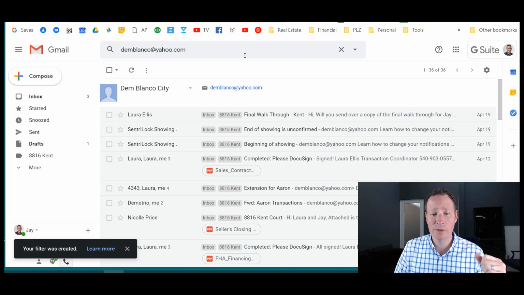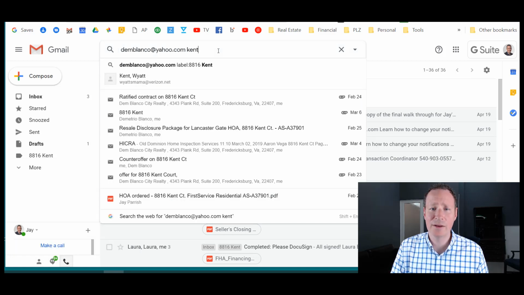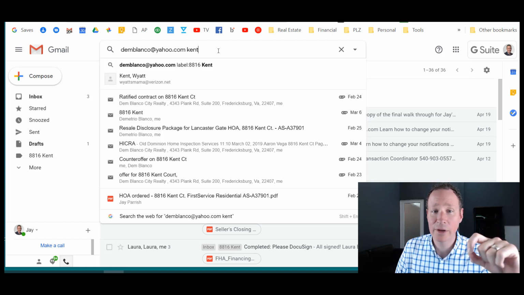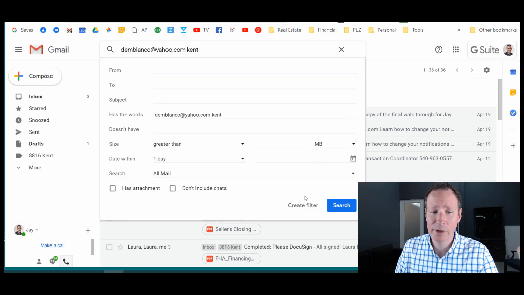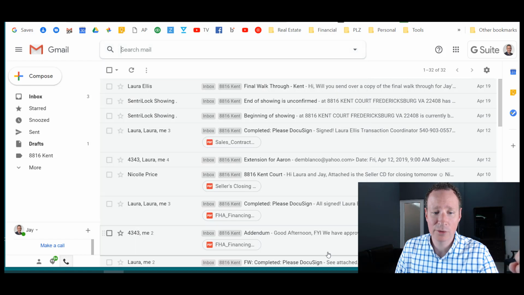Now what you would probably want to do is add in another part of text to that. So let's say it's that email address and the word Kent. That way, if you're working with an agent on multiple different properties, you don't want all those to go into the same folder. So I have this in here at yahoo.com, Kent, and I'm going to create a filter. And that's going to include all the emails that have that email address and the word Kent in it. I want to apply the label 8816. Apply to the previous ones and create filter.